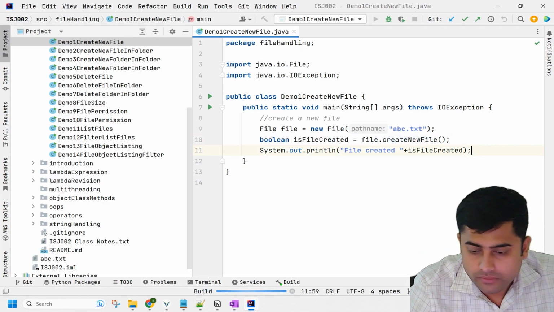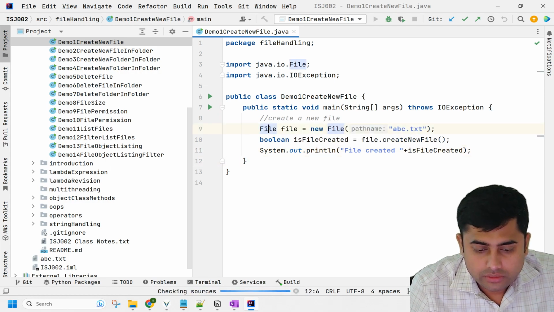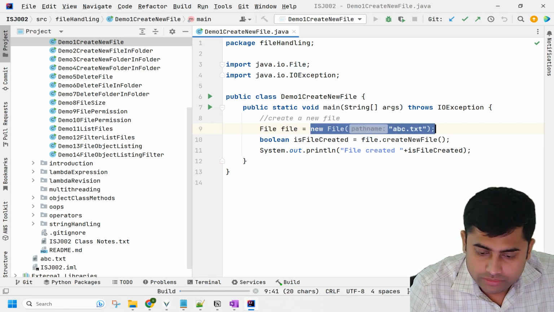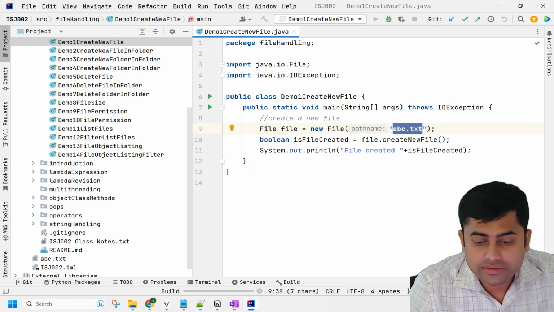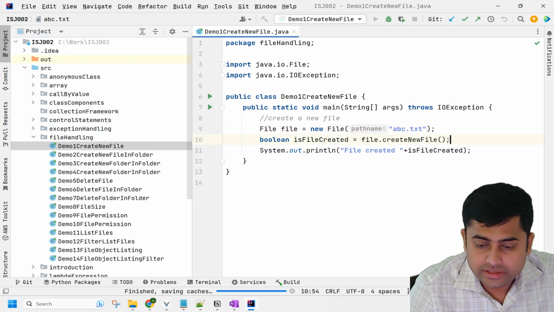Sir, can you come again with this, please? This one. Yeah. So there is a class called File, and I have just a reference to that particular File class object, and I have just given abc.txt as a constructor value. So abc.txt is the file name.